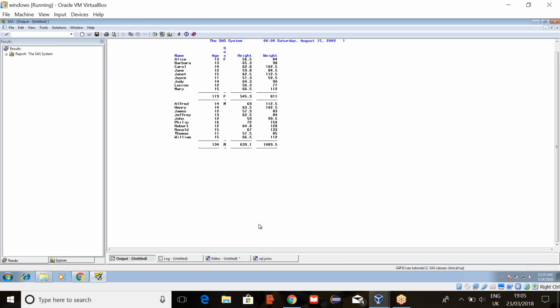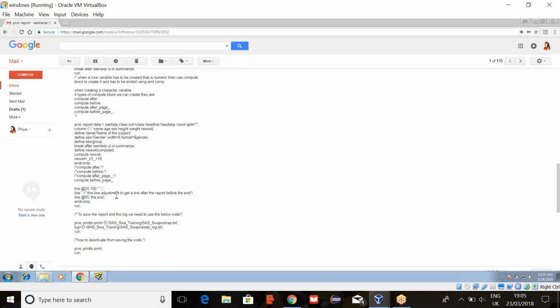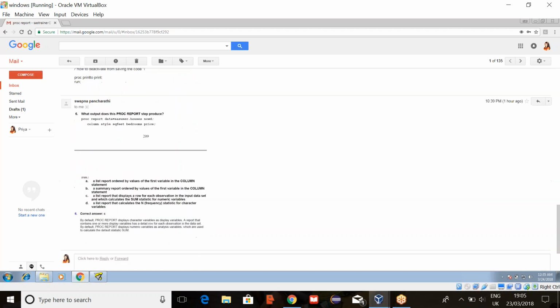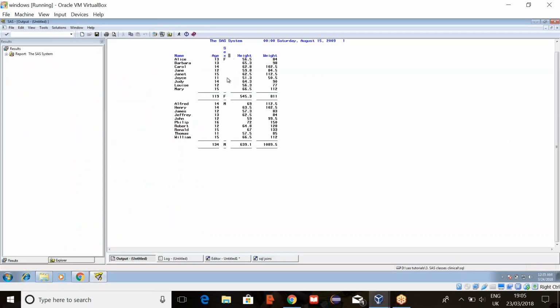When I run this code, what happens here? It is just summarizing the numeric variables. So that means numeric variables are used as analysis variables, which are used for calculations. And by default, it will give you only the sum. And for character variables, it will not show anything. It will just display the value, whatever the variable value is there, it will display that one.